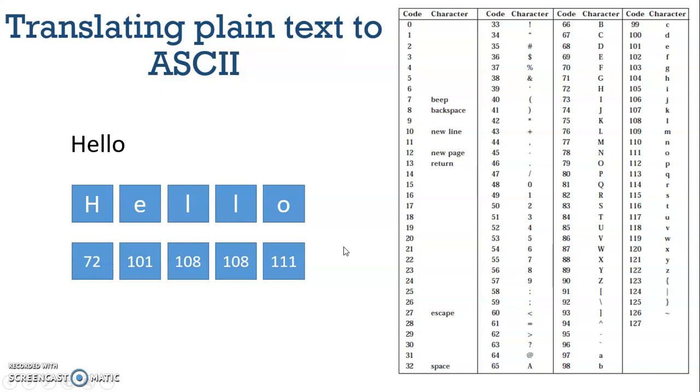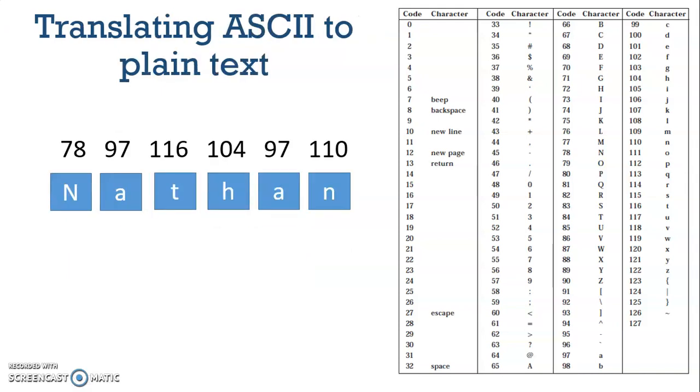So then vice versa, if we want to convert from ASCII into plain text, here you have just a random list of numbers. These represent the ASCII codes for certain characters on the table. So if we take 78, for example, I would just look for code 78 and notice that that is a capital N. Now remember I said it's really important to remember about capitals, uppercase and lowercase letters.